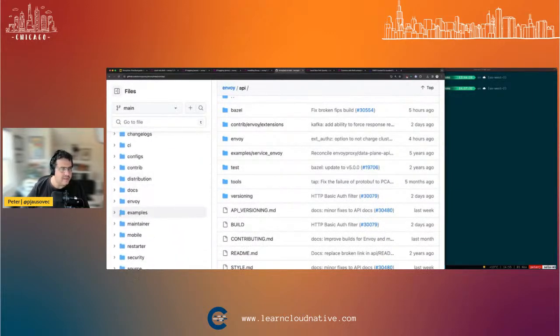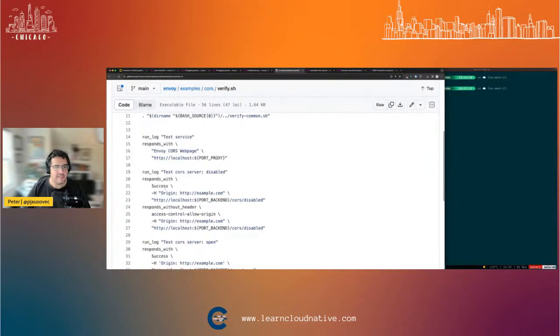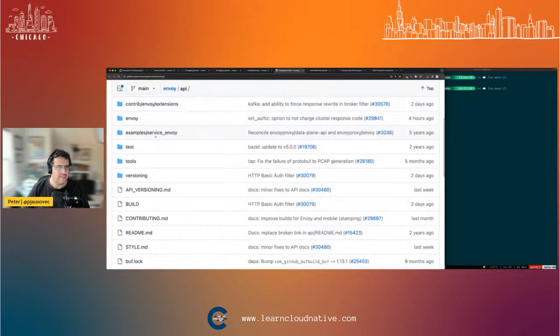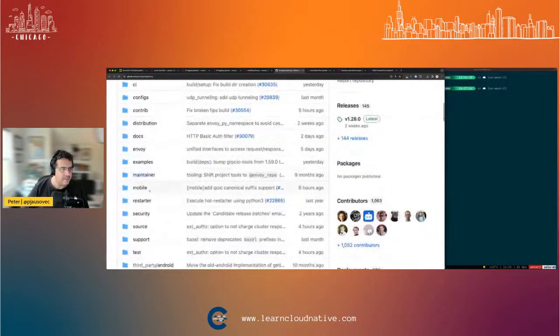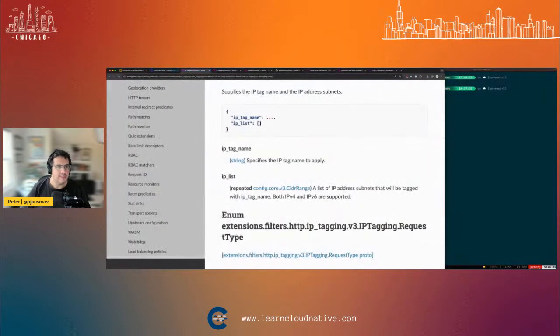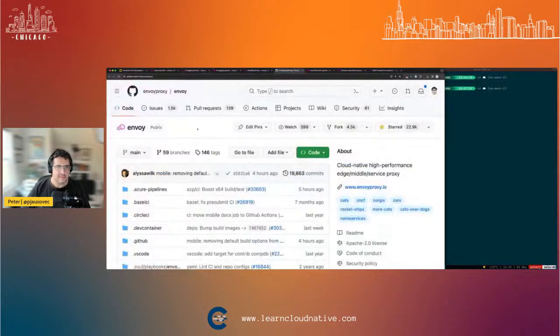Let me see. Is it examples? Oh yeah, there's also the example site, and this is in the documentation as well. There's a couple of examples that you can check. Let's see if there's IP tagging. Let's use this one for an example. Note that I haven't scripted this, so it's going to be a lot of not interesting things maybe.